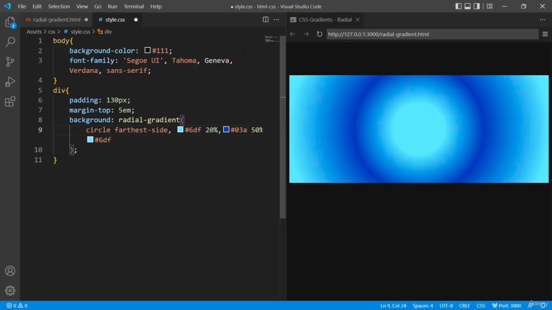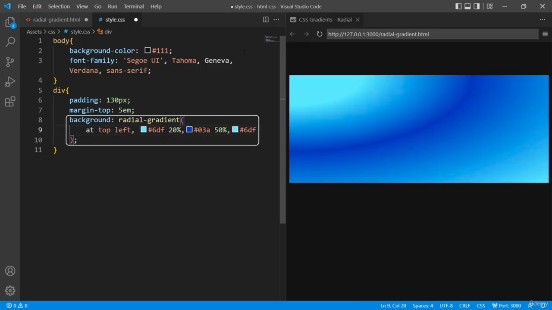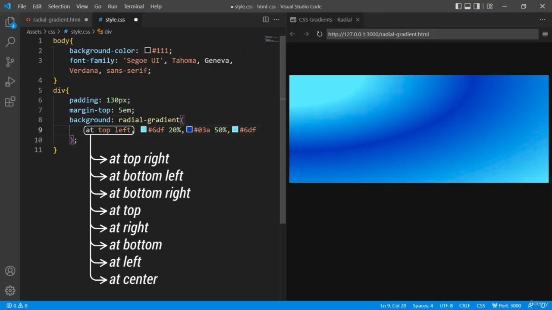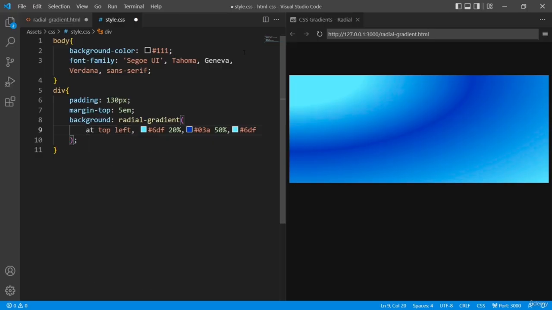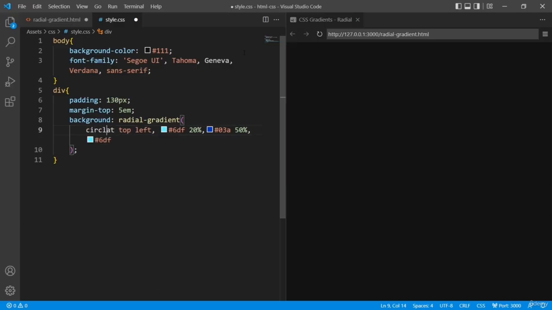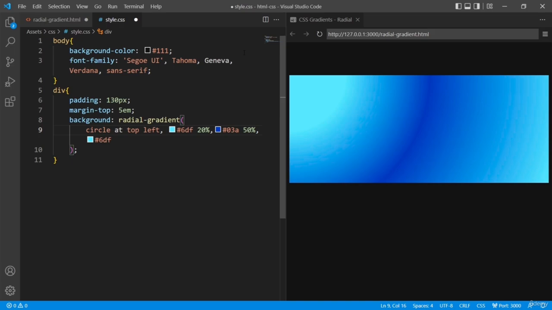So if I want to set the center point of the gradient to top left, I will write at top left. This is the syntax of giving position to any radial gradients. We specify the position by prefixing the positional value with the at keyword. If you want a circular gradient, you can add the circle keyword with the position value, and you can see how the gradient shape gets shifted. So this is how you can define a radial gradient for any element.